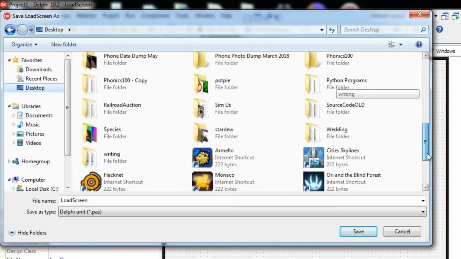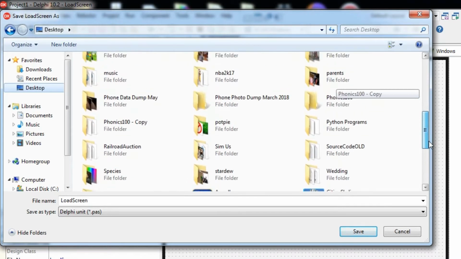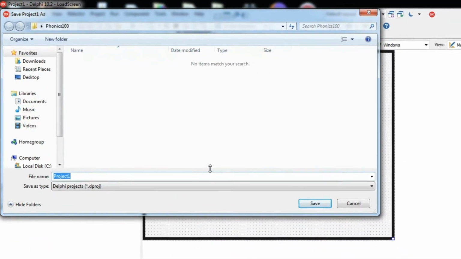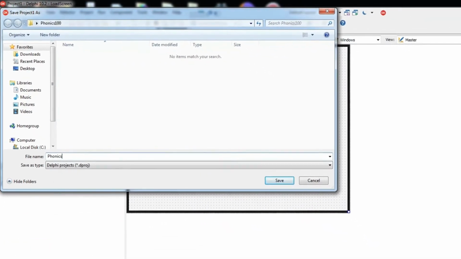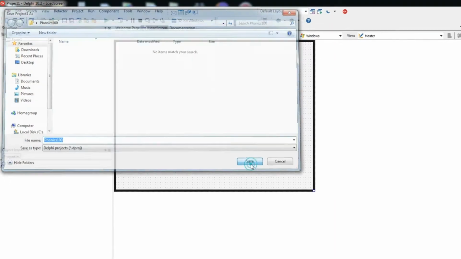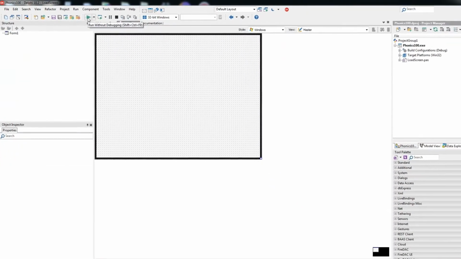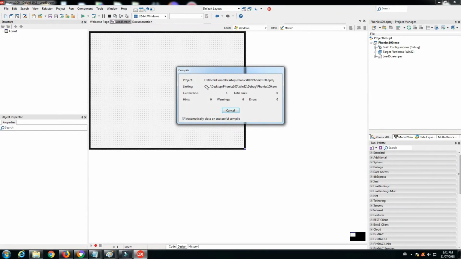Something crazy is about to happen. It's going to prompt you to save 2 files right in a row. The first is your unit, which you've already renamed. The second is your project as a whole, which may come to encompass many units. So I'm naming mine Phonics 100. Now press the green play button to run your project.